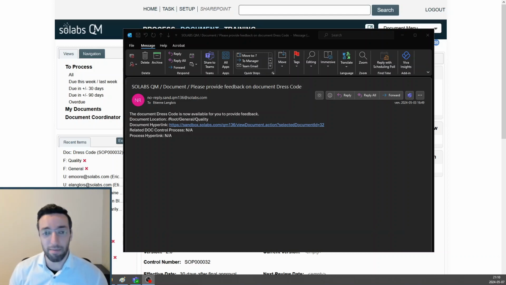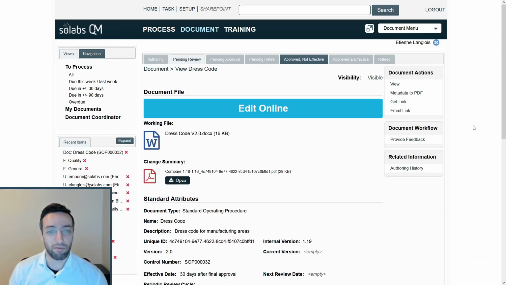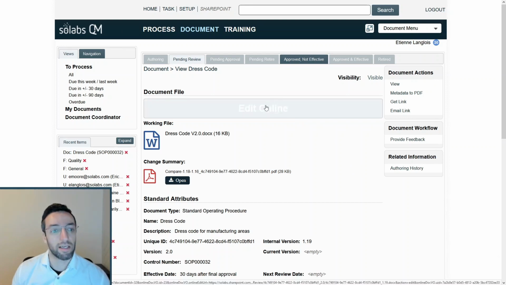This begins by an email that I'm receiving asking me to make said changes, and then when I click on the link here, it takes me directly to the software on the page that I need to act on. From this page, I have access to Edit Online, which takes me to the collaborative review.